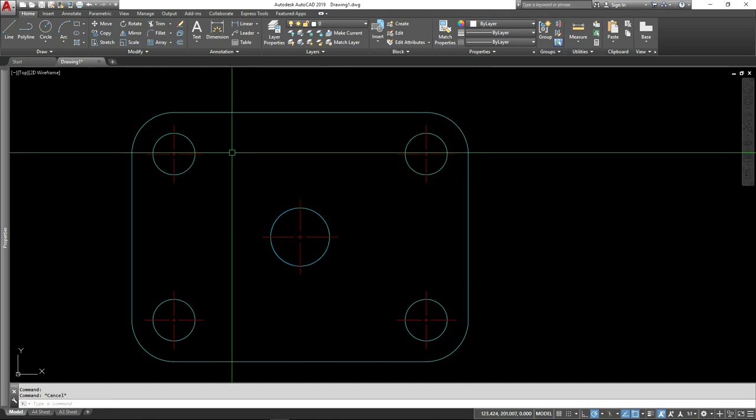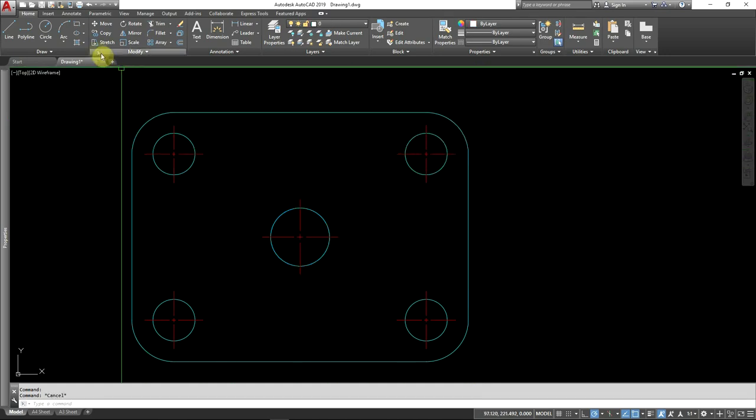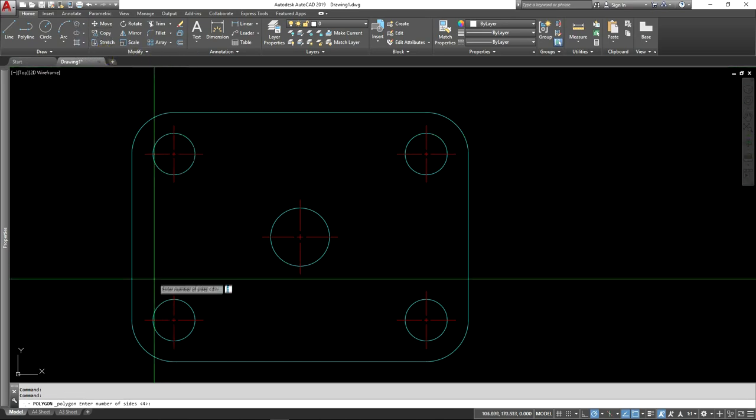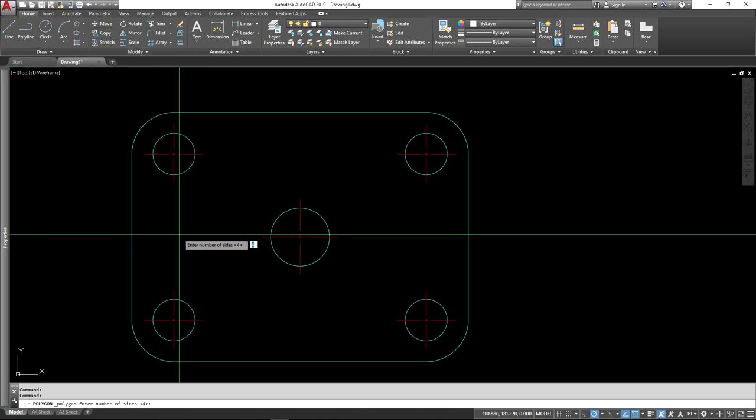We're going to use the polygon tool. Where you would find the polygon tool is just under the rectangle tool. Clicking the pull down here, you'll see a polygon. Okay, so we click on polygon, and the first thing you want to look at is number of sides. By default it's got 4. We're doing a hexagon, so we need 6. So put in 6 and enter.